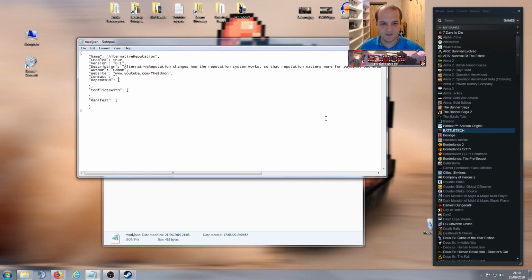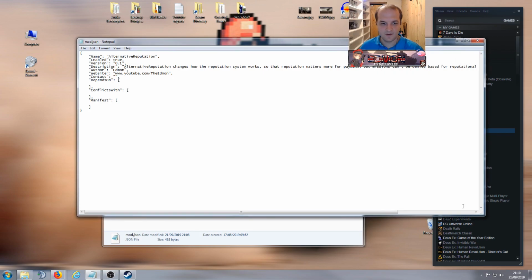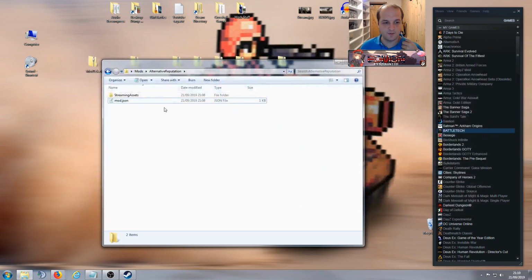So in here you will see some code that basically has the name of the mod, it's enabled, what version it is, who the author is, website, and whether it conflicts with anything, blah blah blah. You can copy this. If you're going to make your own mod, for example, then you could just copy this. So let's just copy alternative reputation. Let's paste it, and let's call it practice mod. I'd keep it as all one word actually, just in case there's any funny business.